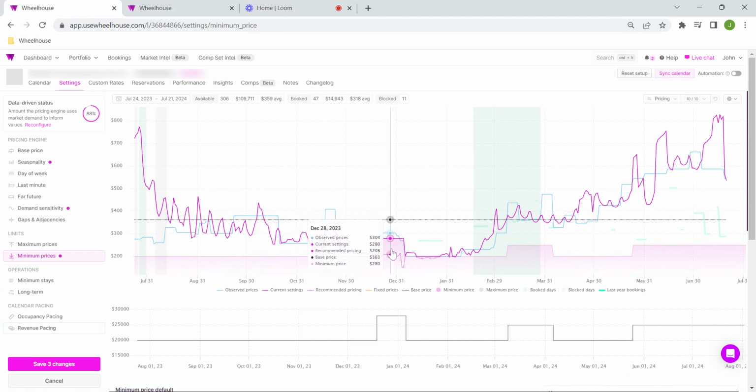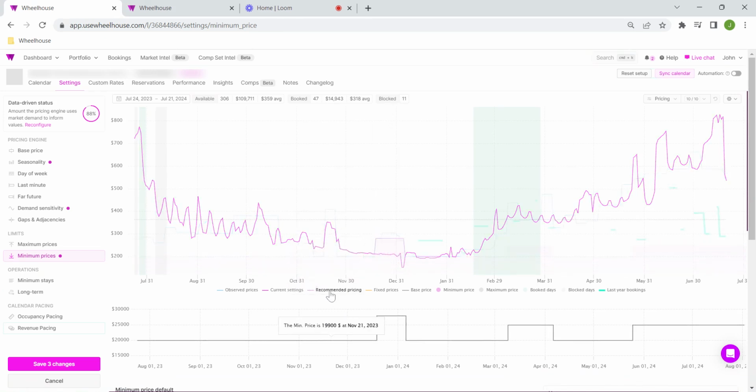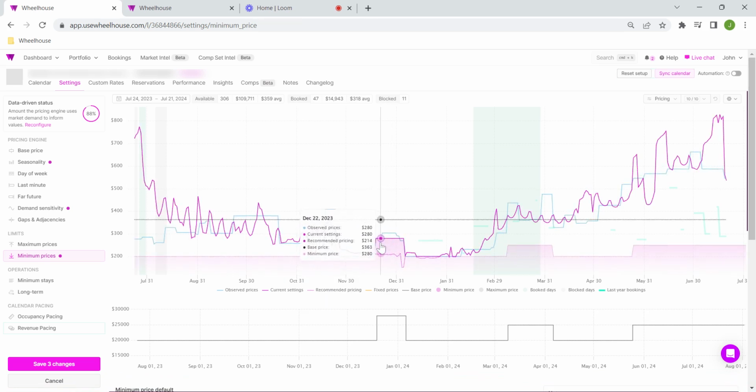We've put in a minimum. This minimum isn't going to come off. You can see that my recommended price is still underneath it, so I still know what Wheelhouse is doing. But at the end of the day, the rate that's going to be posted is this rate here. So this is another really interesting way to control these prices.